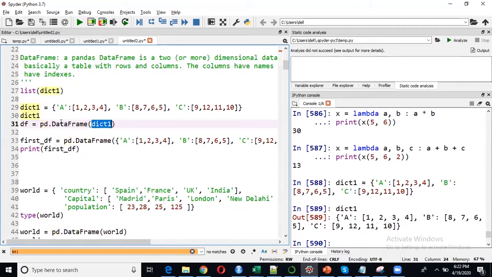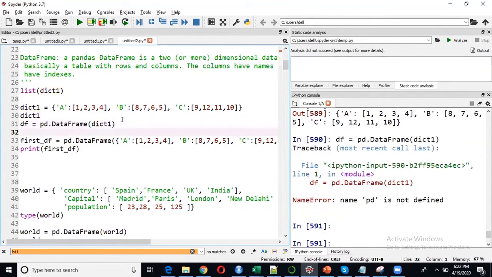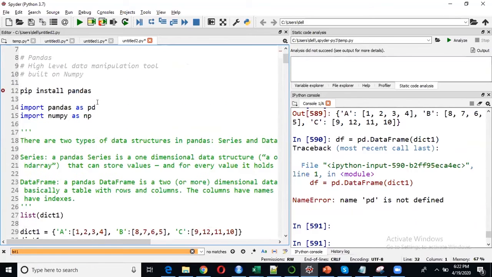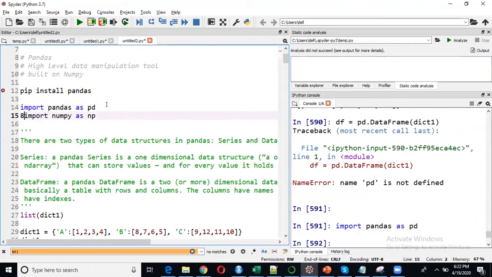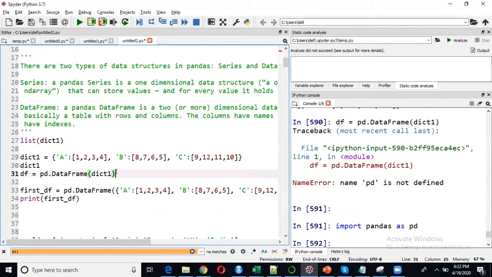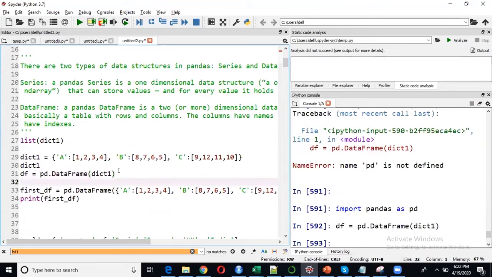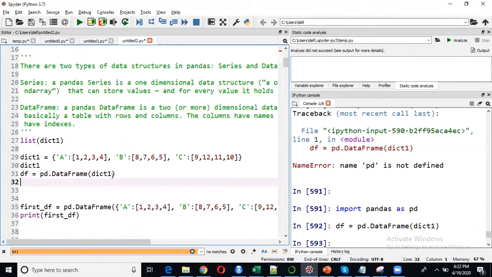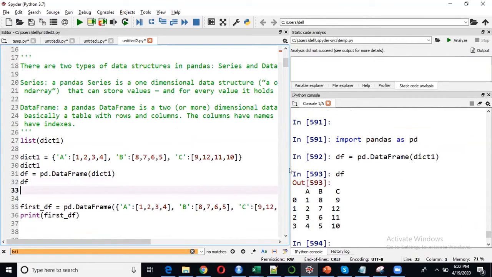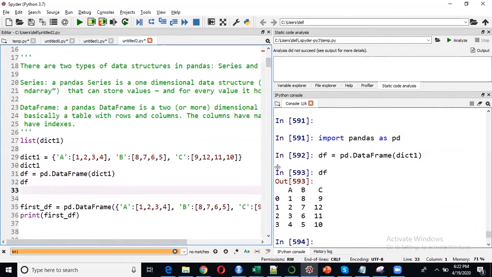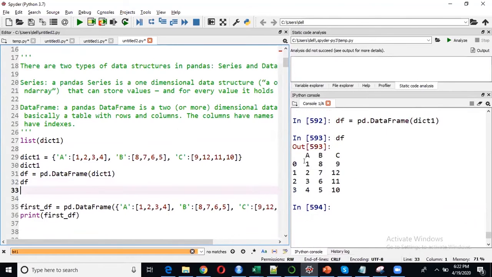We had seen yesterday np.array. This time I'm writing pd.DataFrame. So now if I hit the F9 key, pd is not defined. Why is pd not defined? Because probably I did not run the import. Okay, now let's see.